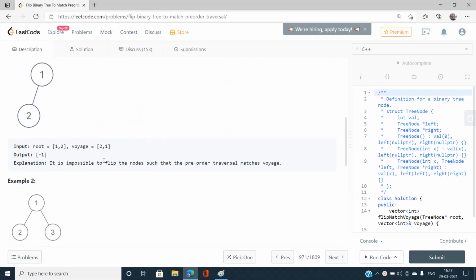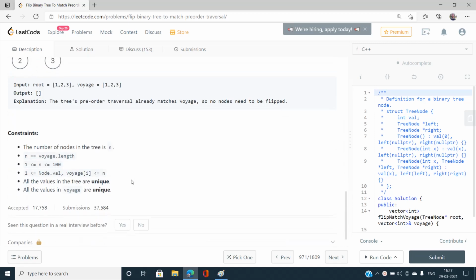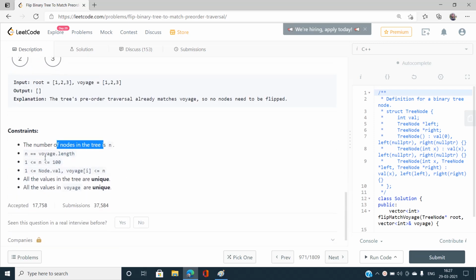Let's look over the constraints also. n is the number of nodes, n is equal to voyage length, and n is at least 1 and at most 100. So the number of nodes must be greater than or equal to 1, and node values lie up to n. All the values in the tree are unique, so this is important, and if the values of the tree are not unique, then this problem becomes much more complex to solve. All the values in voyage are unique.